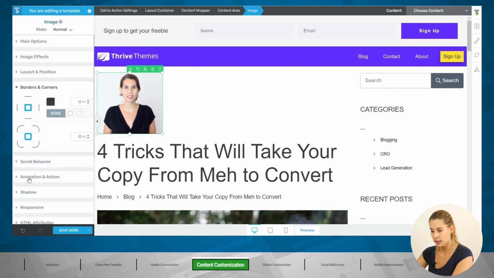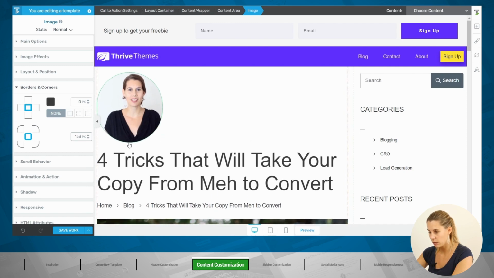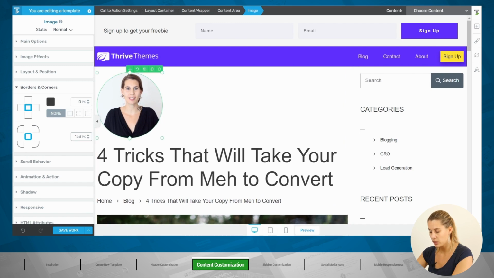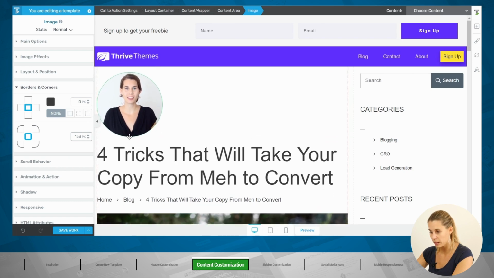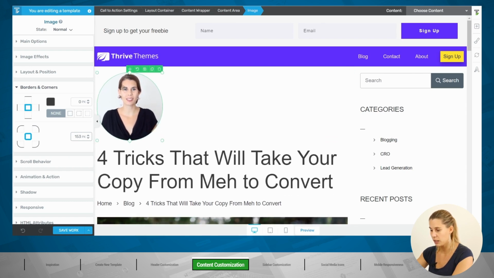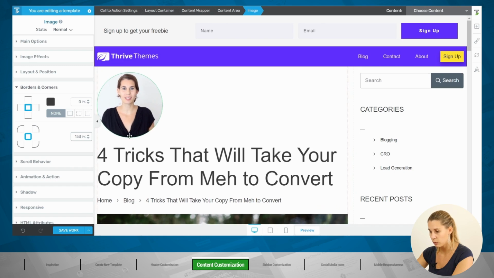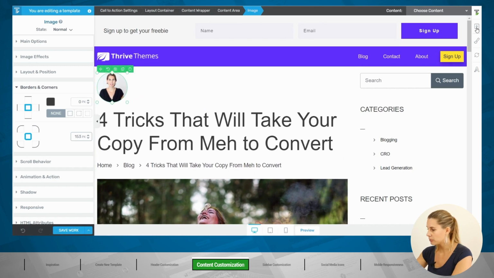And to make it round, you can go into borders and corners and then just up the borders and corners here. As you can see, it's not 100% round. So what I'll do is I'll play around with this a little bit to make it a circle. Now, if you add a square image here, then you will have a perfect circle immediately doing this, but this wasn't a perfectly square image. So as you can see, you can use the handles and then you can drag the image to be exactly the way you want it to. So that's really easy to do. And then let's make this a little bit smaller again.